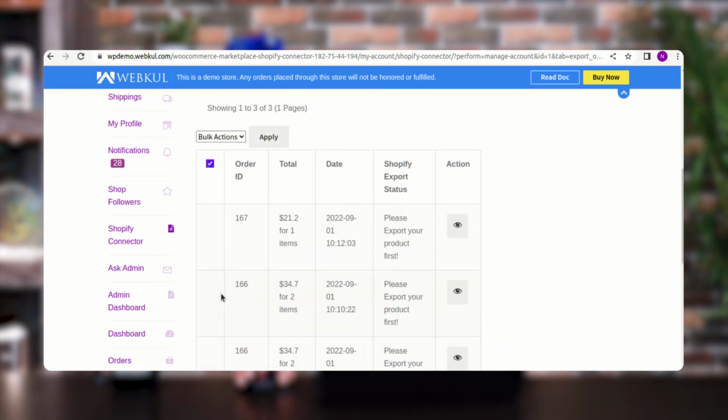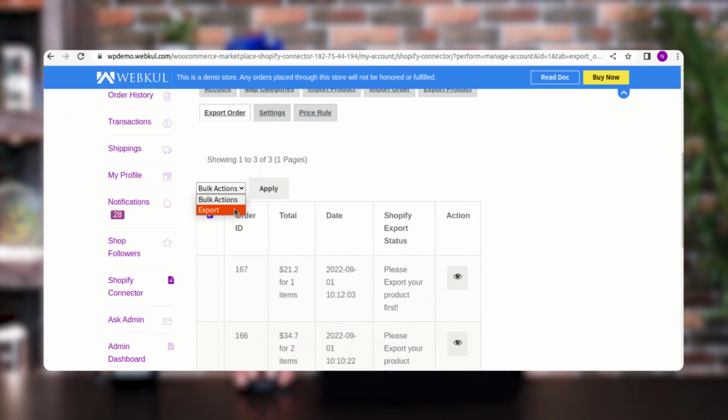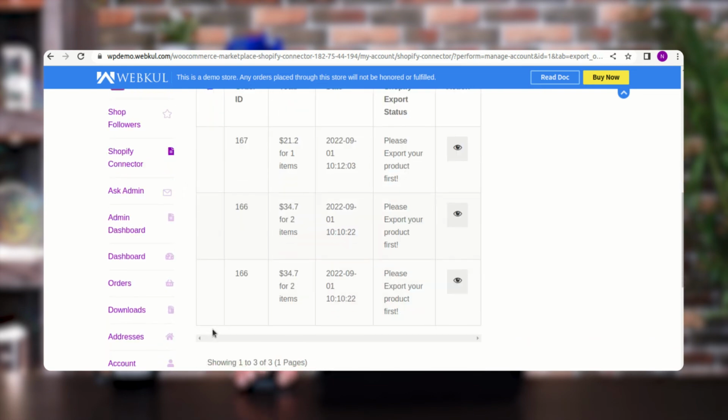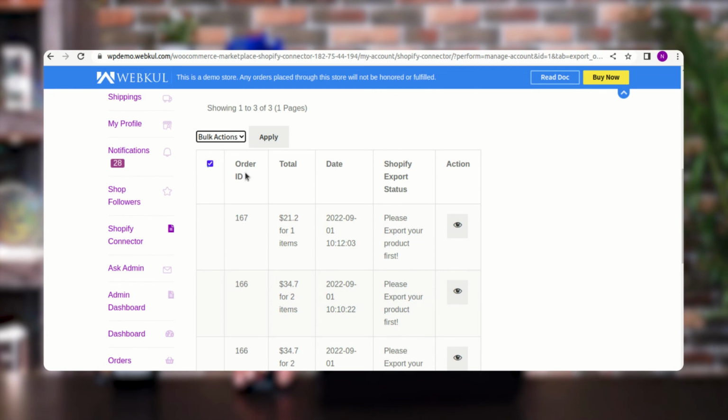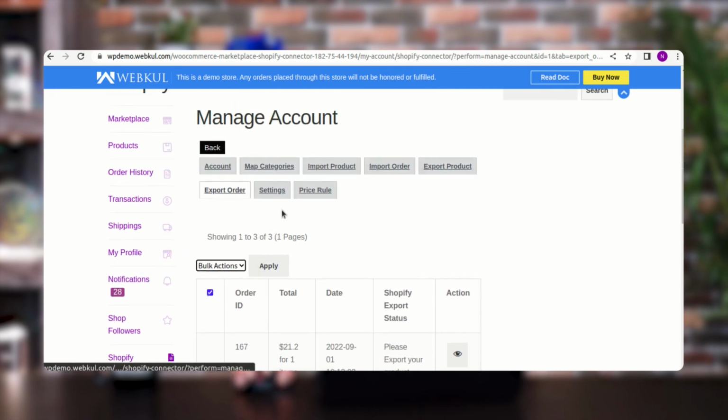To export the orders, you can select the orders and perform a bulk action by choosing the export option, or you can select each particular order and then choose the export option for that respective order there. Now under the settings, we have already gone through the settings.